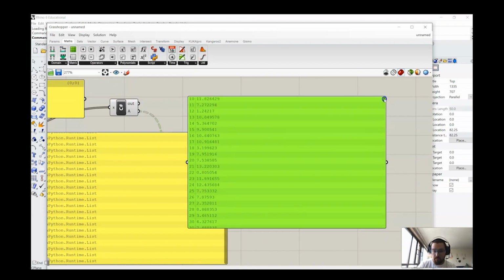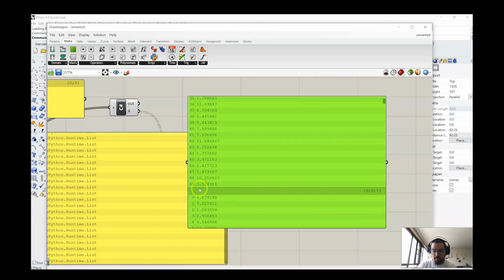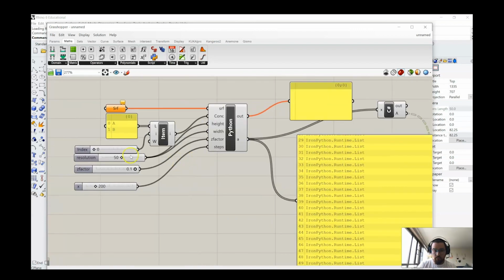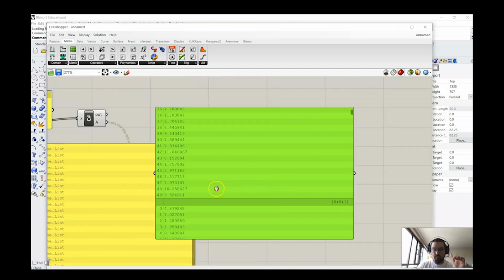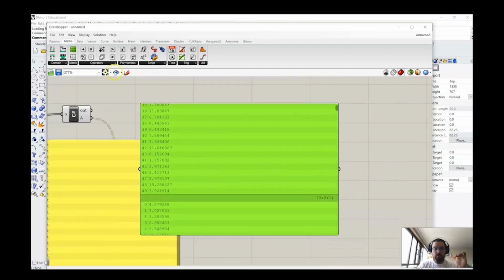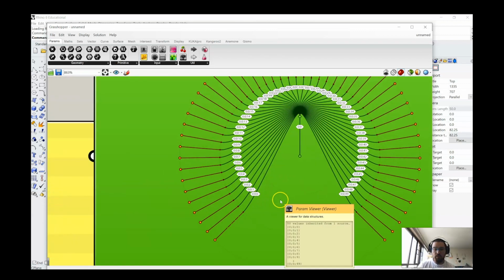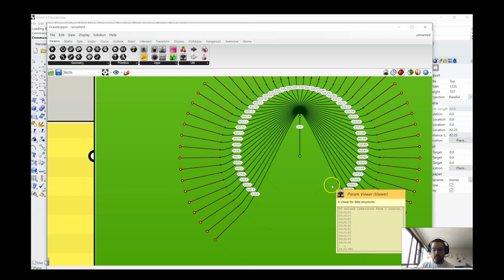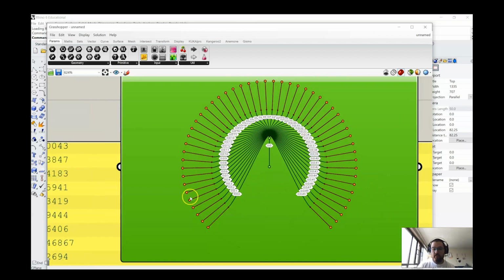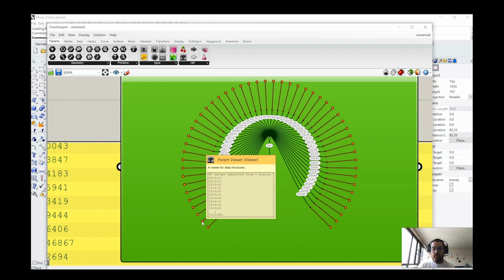A Grasshopper list, in this case with 50 values, so it will generate 50 lists with 50 values. So we have the data tree viewer. You see, it's generating this data structure: 50 lists with a total of 50 values each. So that's pretty nice. This is the first part of the tutorial.